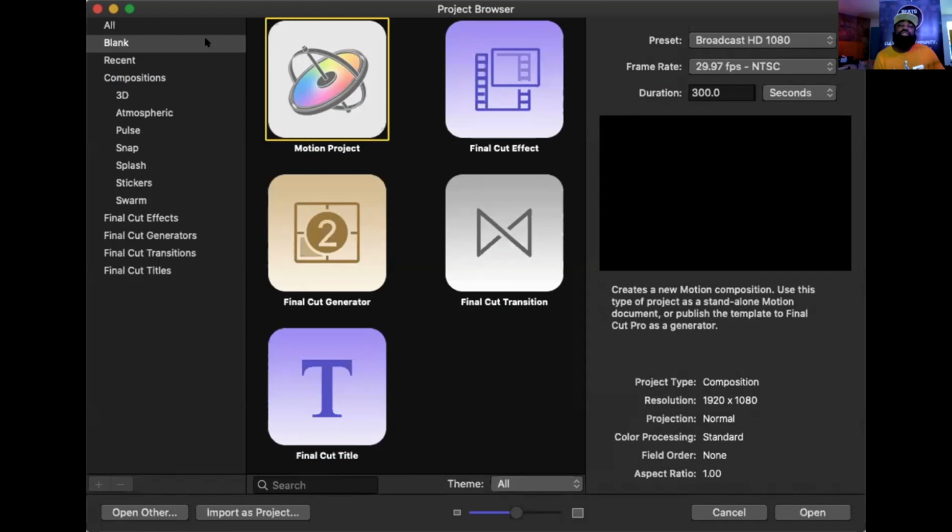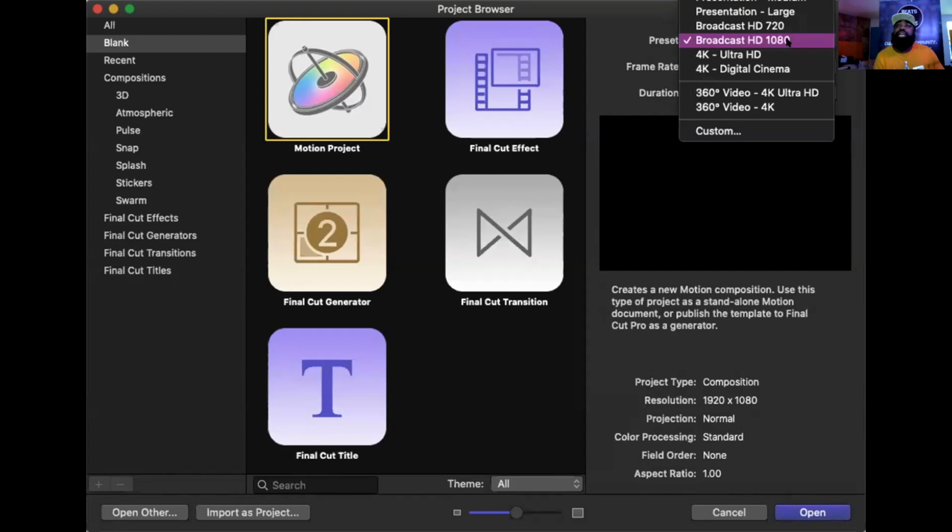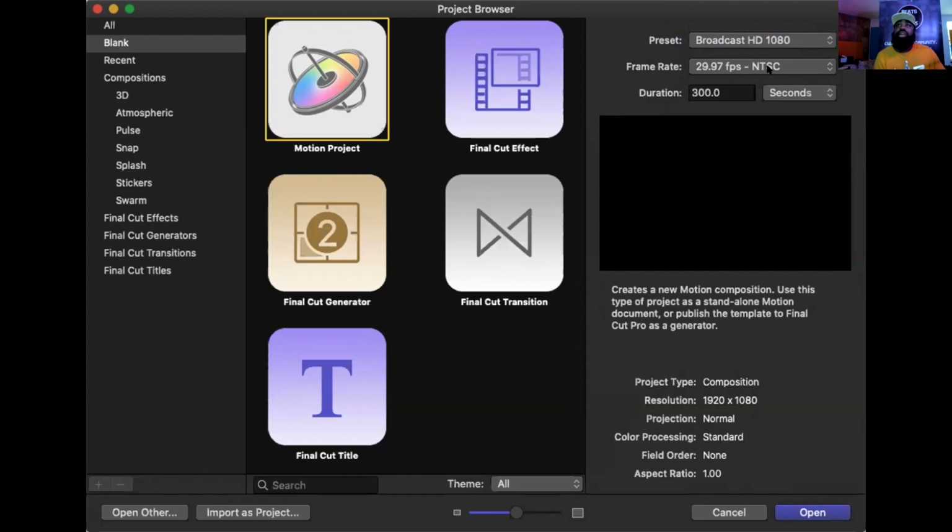All right, once you first get to Motion 5 and you start a new project, you want to do a blank Motion project. Preset, I have Broadcast HD 1080. And for frame rate, I have 29.97 frames per second. For duration, I have 300 seconds, which equals 5 minutes. Then I'm going to press open.